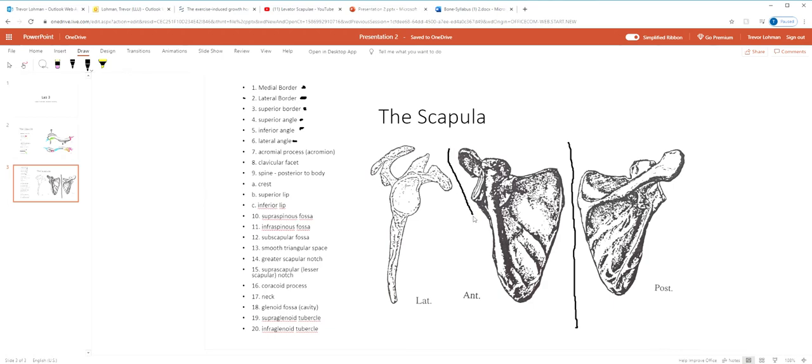This side of the scapula is the lateral border. And up here is the superior border. So we have three borders. It's a triangle, so you can kind of figure that out based on which direction the border is pointing. So those are the three borders.